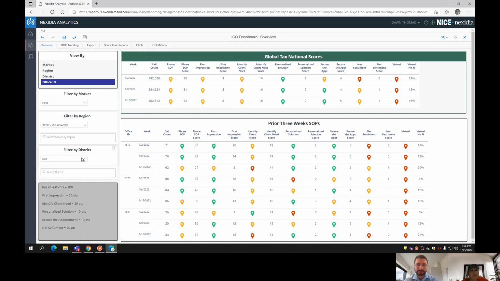And then you can filter by your district. I just add my district's number in there and then click on Virginia Beach, and then here's my offices in Virginia Beach. And you can see right here by your office number where you stand as far as your scores.